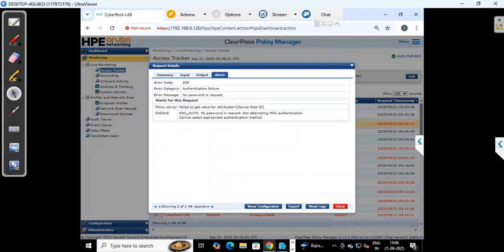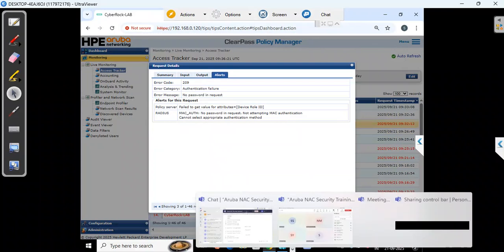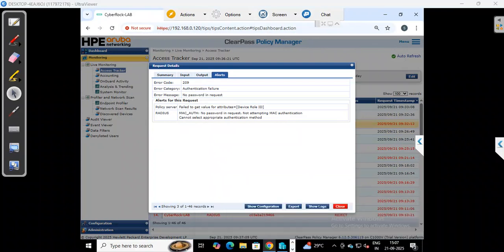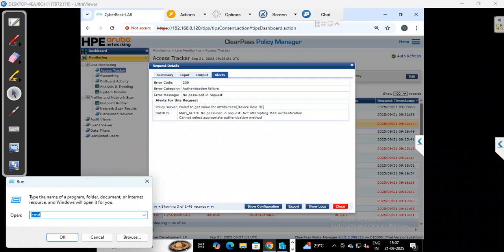The alert shows the MAC authentication and password request did not attempt the MAC authentication, and cannot select the appropriate authentication method. That means when we enable a particular endpoint, we select the wired autoconfig, and if something is changed or different attributes are selected, you cannot complete the authentication.